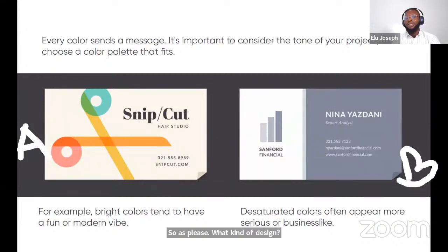Now, B is actually just one color, desaturated colors. Desaturated colors often appear more serious. And like I said, for organization, and I mentioned what? Banking.